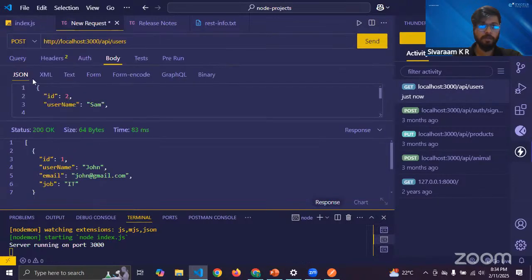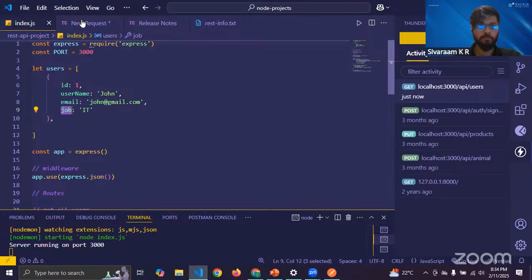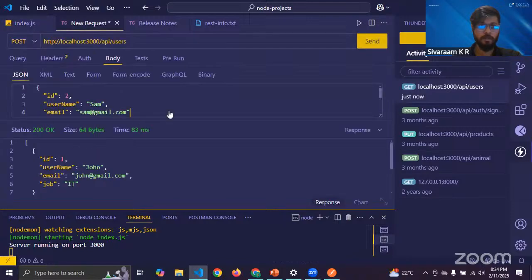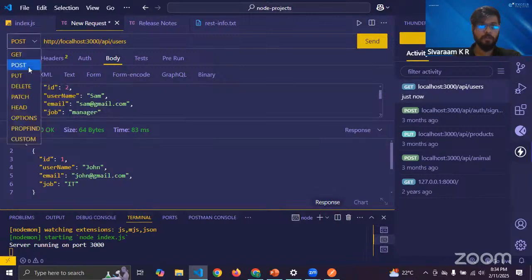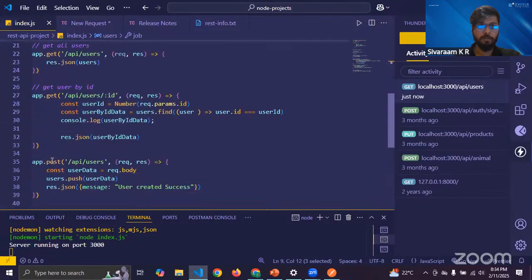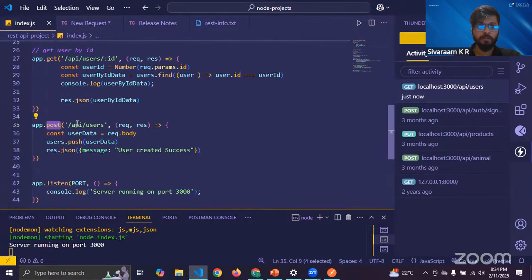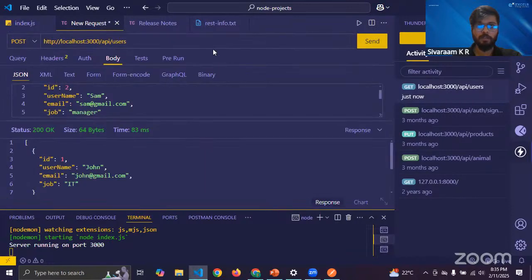Email. So what I'll do, I'll go to my Thunder Client itself. I'll put email, colon, sam@gmail.com. Okay, then the last property is job. Here I'll input job is manager. So now you understood this, right? First, you need to click on the post method because whatever code I created is a post method here. You can see this is a post method. Okay. So now once I hit send, let us see what will happen.